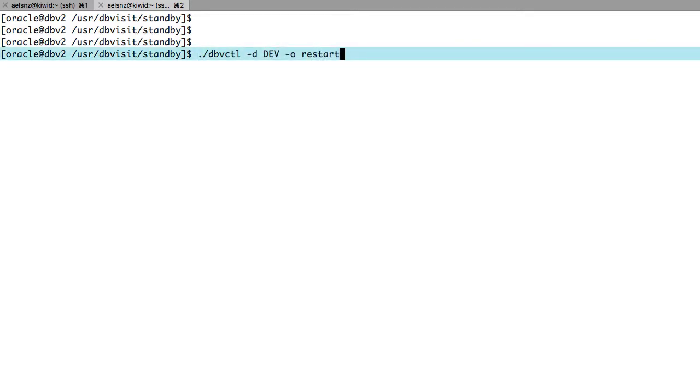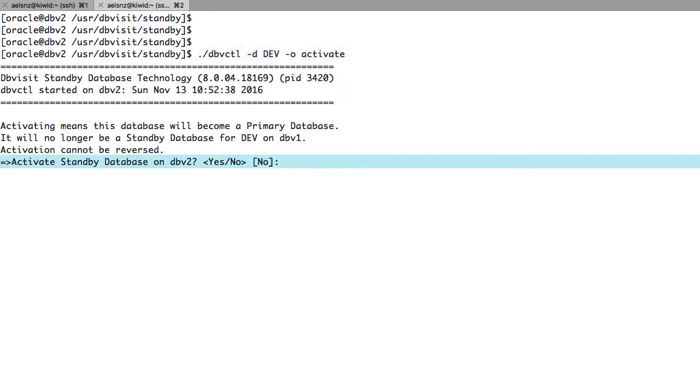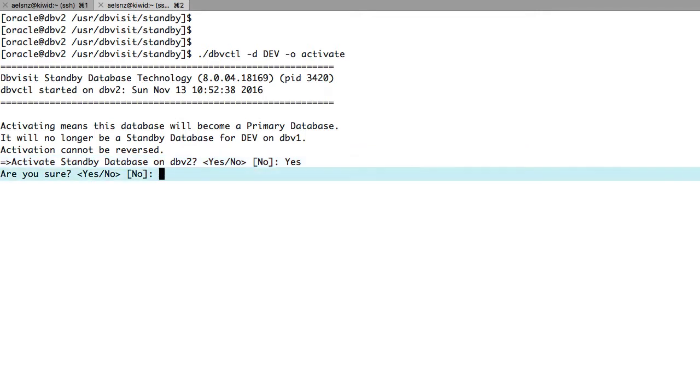And the command is pretty easy to do. You run dbvctl -d, your DDC name, -o, and the option now is activate. I press enter, and it then asks you, are you sure you want to do this? Because remember, when we activate the standby database, we are going to do an open reset logs. There's no turning back once you've done that. I'm going to specify yes because I do want to open up. And we double check. Now in this case, I'm sure I want to activate this, and I specify yes.